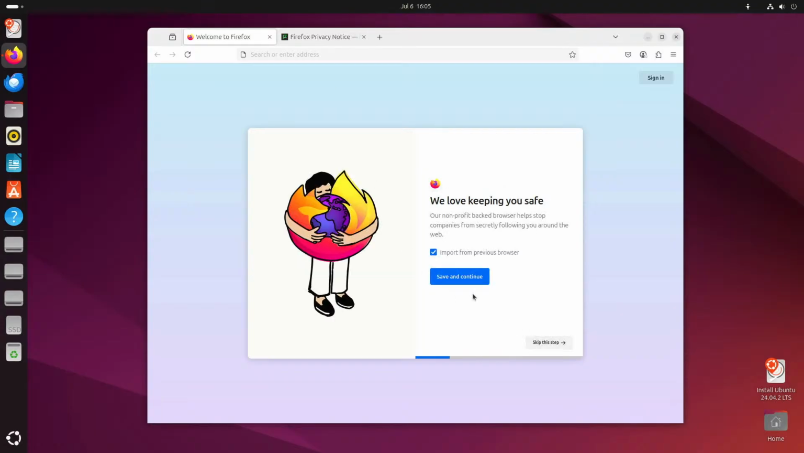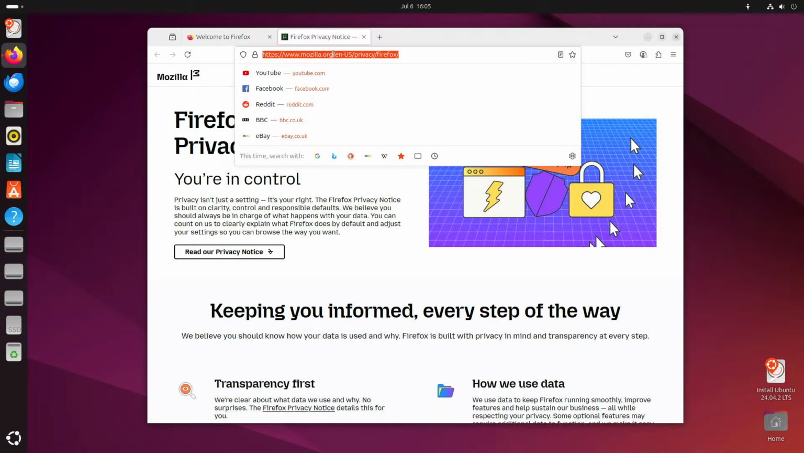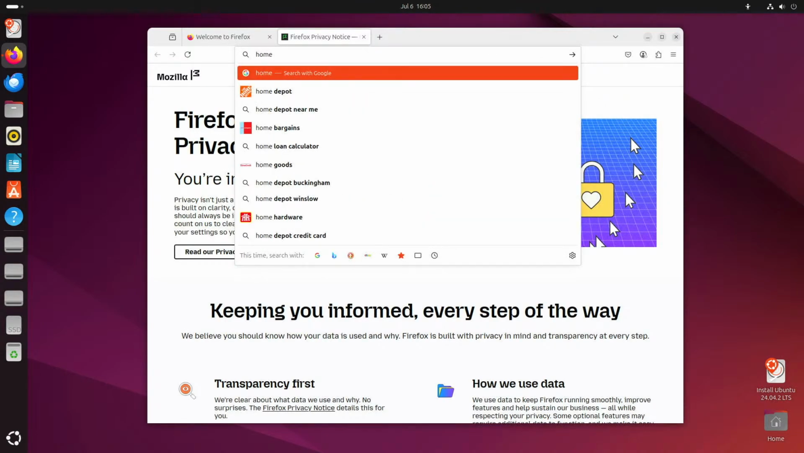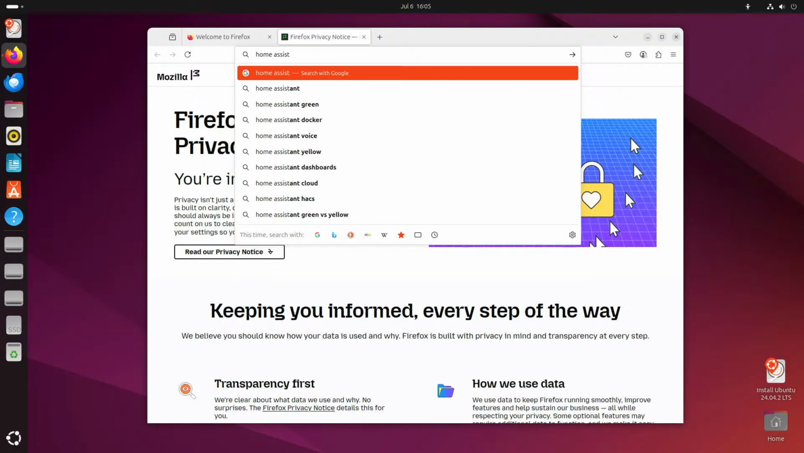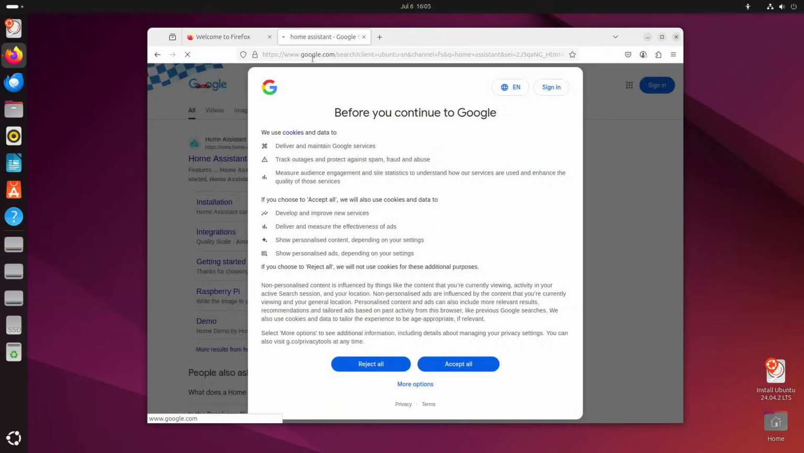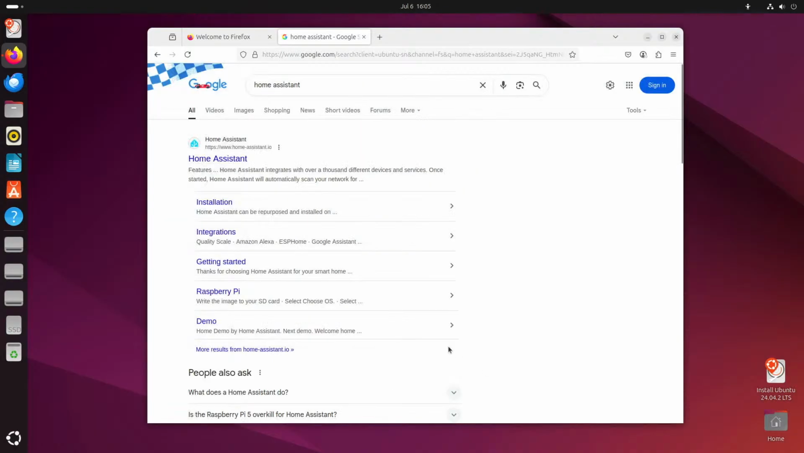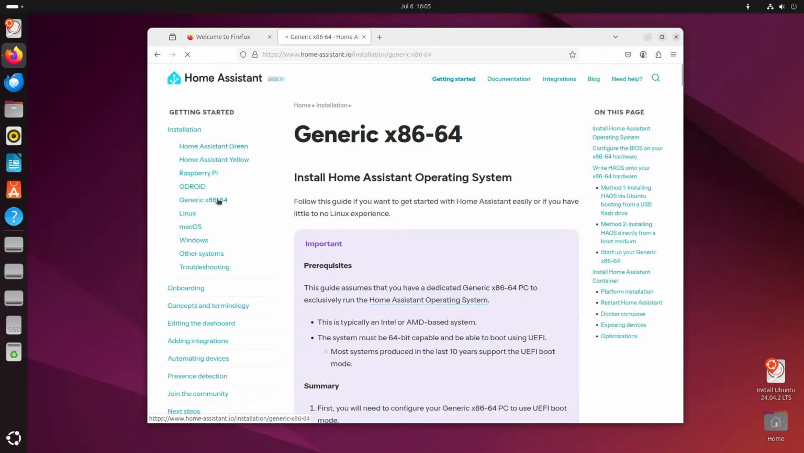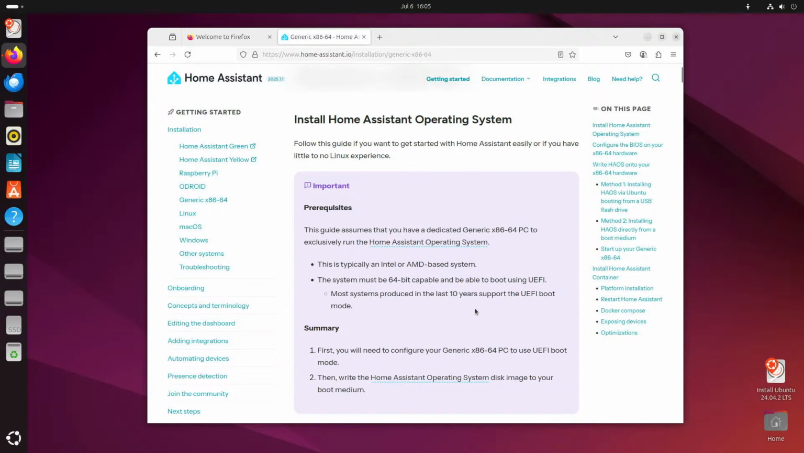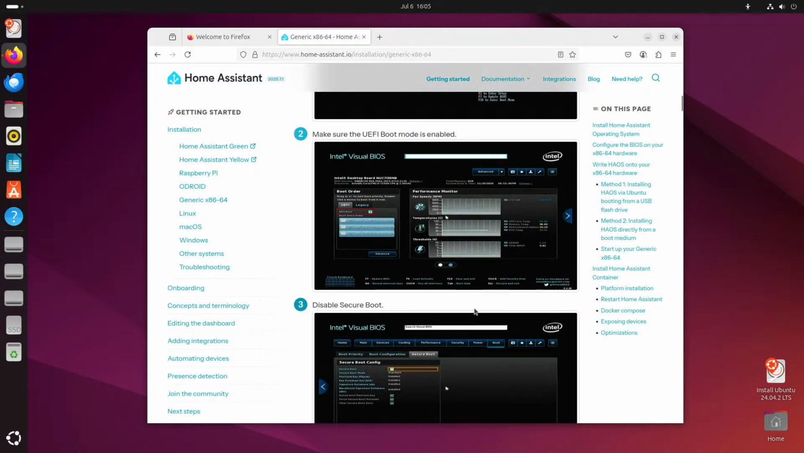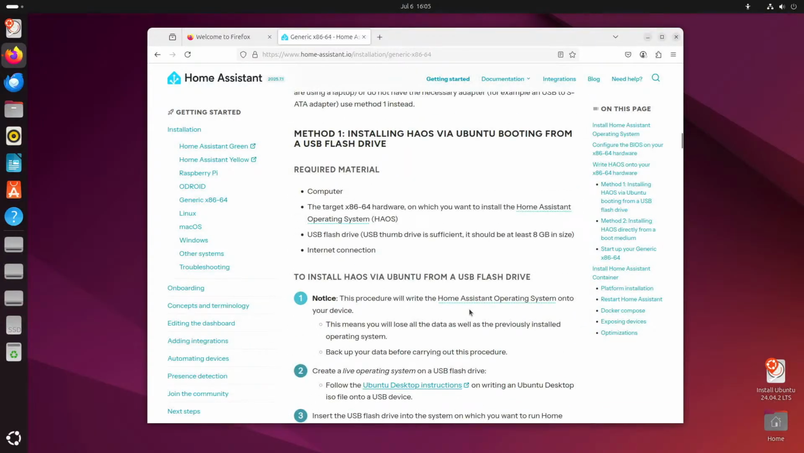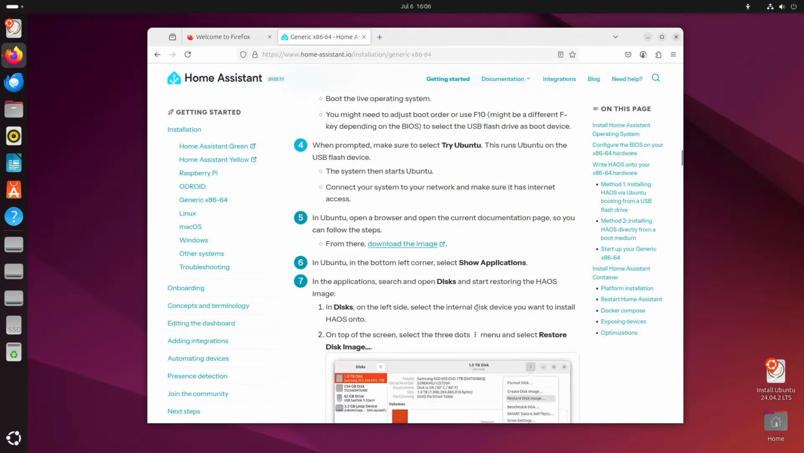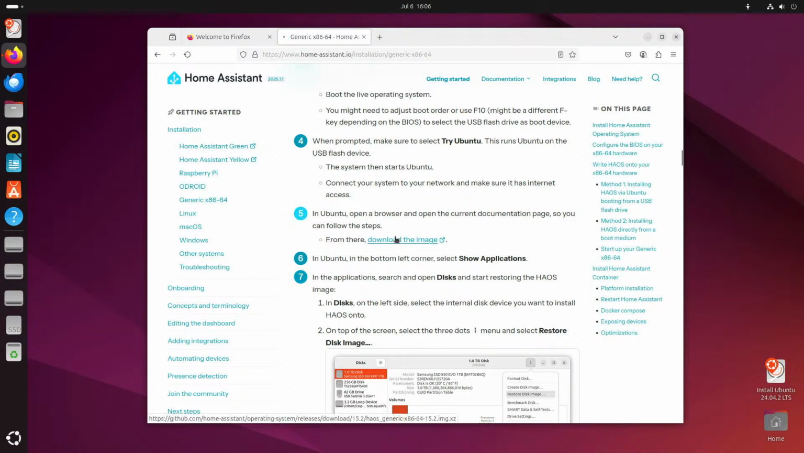Come on. Yeah, you're doing something. Right. Can I just go home? Assistant. Press enter. Oh look, Google's asking me to accept stuff. Installation. Where was the download? Download the image.